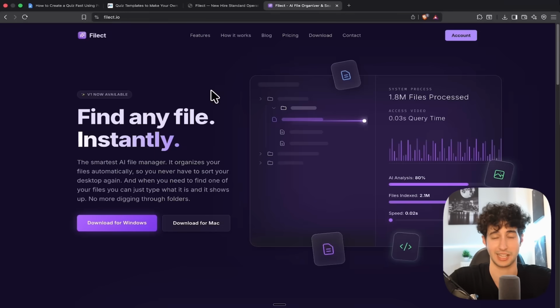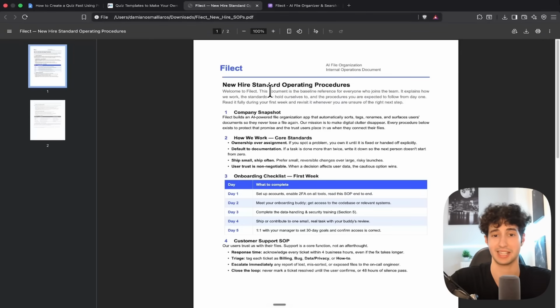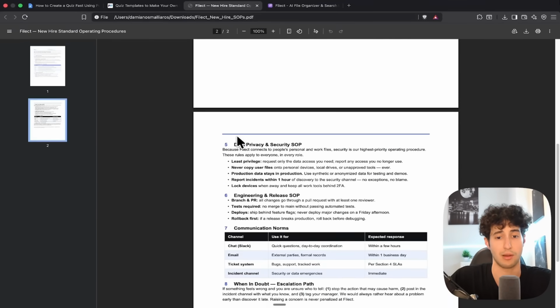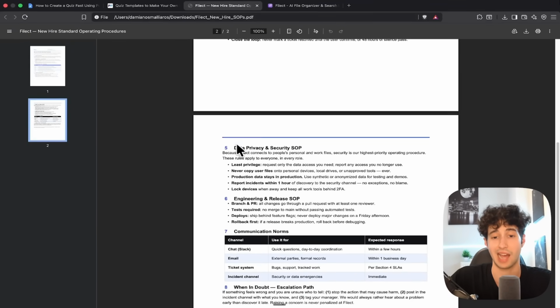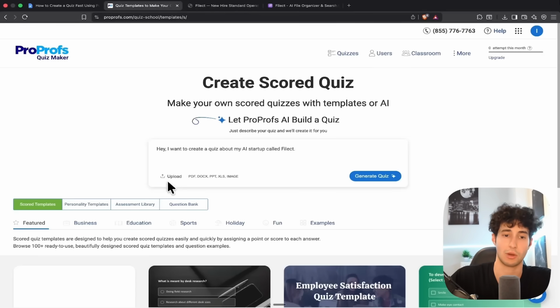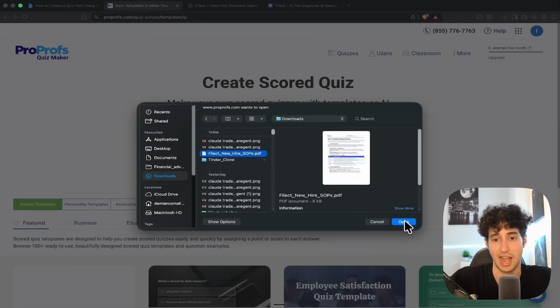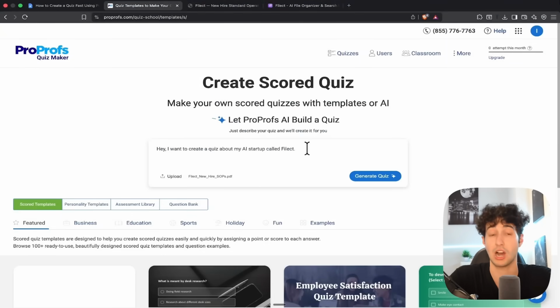And since I'm going to create a quiz to onboard any people that I hire in my AI startup that is called Filect, I actually went over and created this PDF document where I go through all the procedures I want them to follow, like how the onboarding should work, what they should do in day 1, day 2, day 3, day 4, etc., along with some more instructions that a new hire would definitely need to know. And what I'm going to do is I will simply come over here and I'm going to upload this SOP PDF that I have created, so now ProProfs can access it and create my quiz based on that.